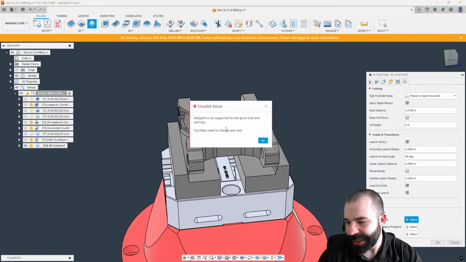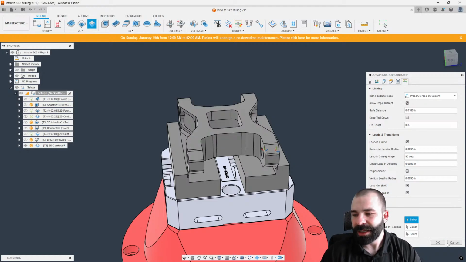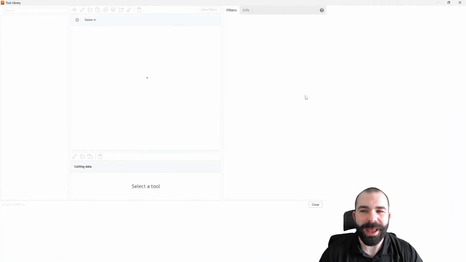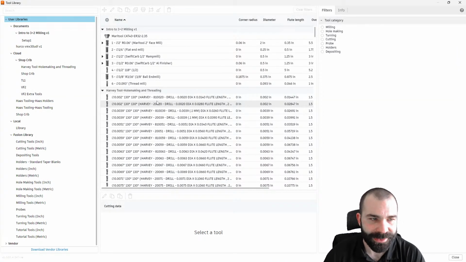Text it. I can't share the model. Okay. So as you're seeing, I tried to cheat the system and use that as a threading tool, but now I can't use it for a contour, right? So if you were looking how to model a single point threading tool, you saw it there in real time, but let's go back and look at our tool library for something else that might work.